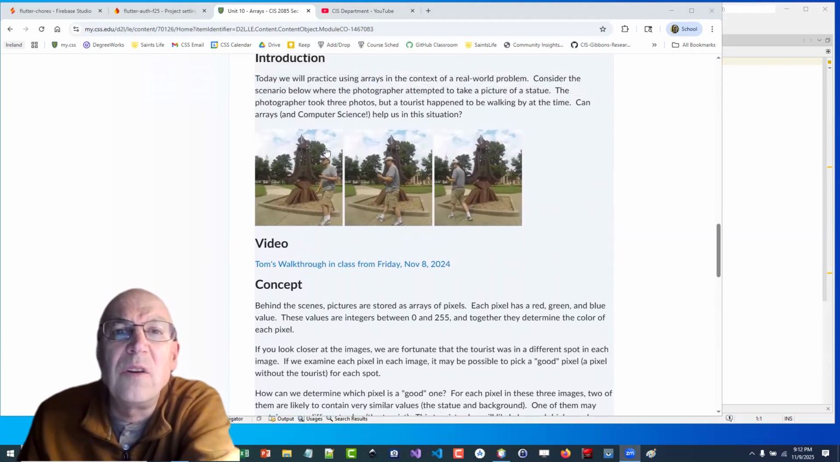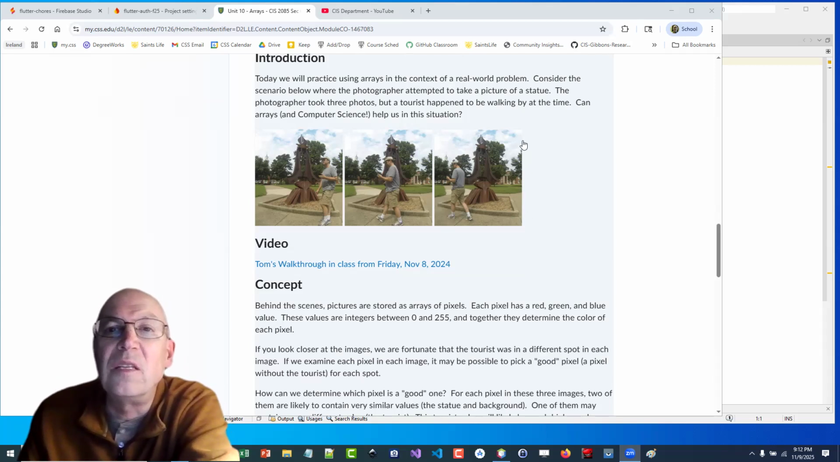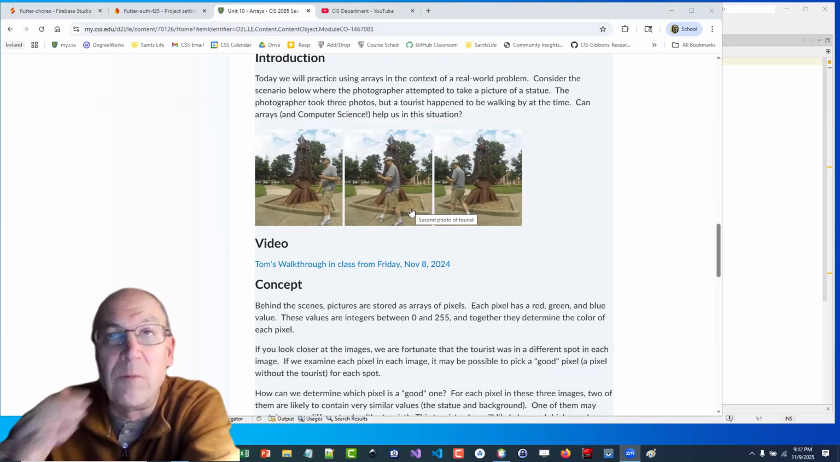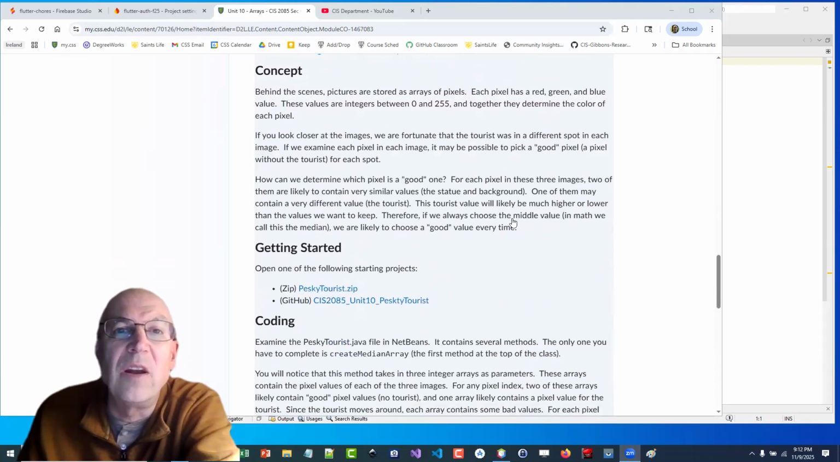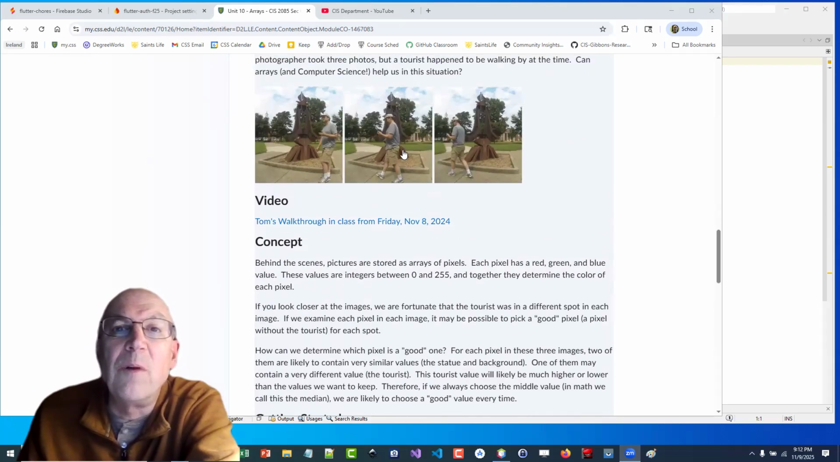The assignment is that you're given three images of a statue, and there's this Pesky Tourist in all three in different spots. The tourist keeps moving around, and we're going to try to remove that tourist. You're going to be given each pixel in this image in a one-dimensional array. Images are usually two-dimensional arrays, but you don't know how to use a two-dimensional array. So we're going to convert this to a one-dimensional array for you. And then we're going to find out where the good pixels are.